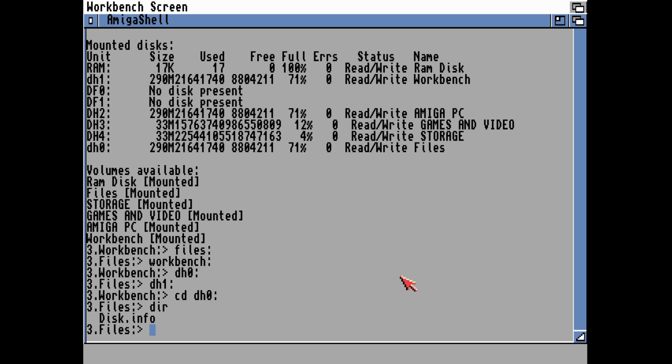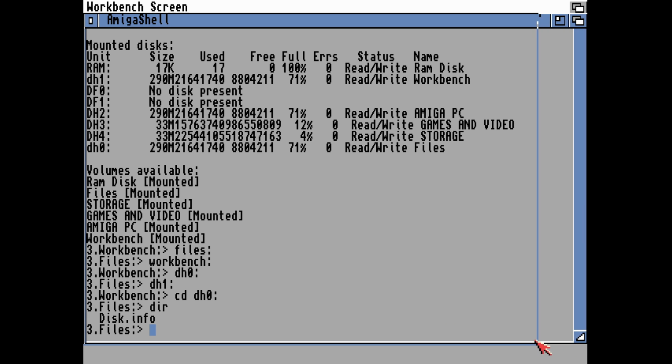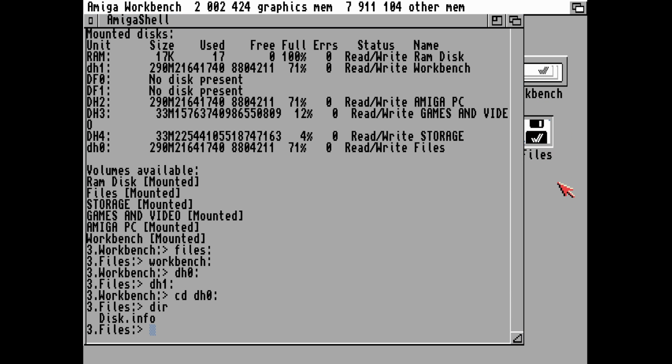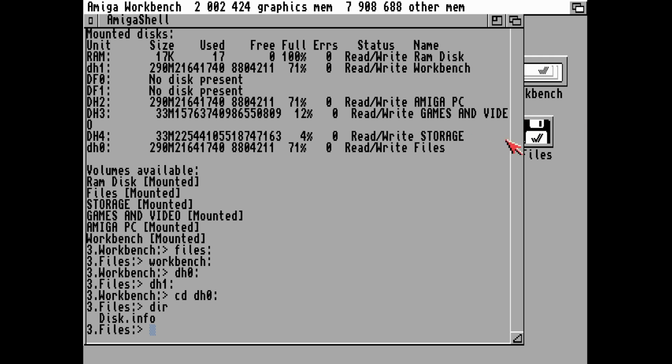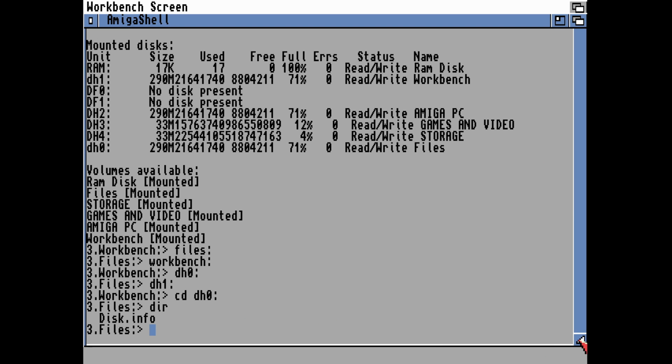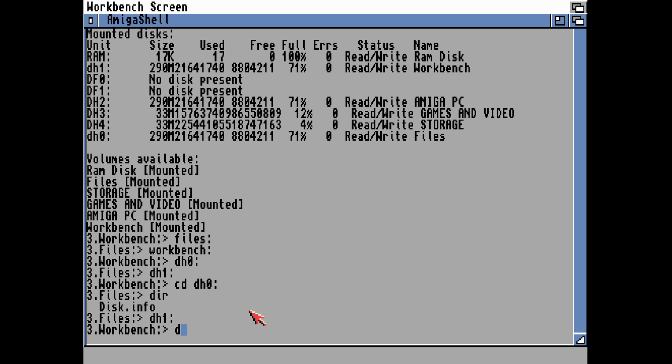And if we type DIR, that will give us a directory of wherever we are. We're in the files directory at the moment, and the files drive is completely empty. Well, there's a disk info in there, and that's the disk info you can see there. That's the icon for the disk. So that's the only thing it's got on it. And if we go to DH1, it's Workbench. We can do a directory on that.